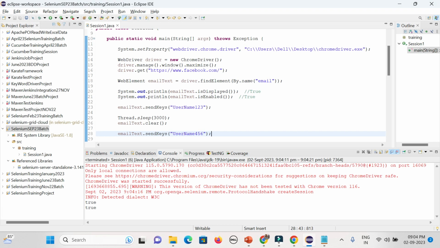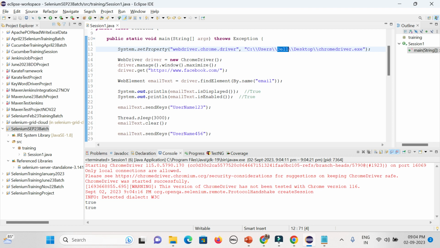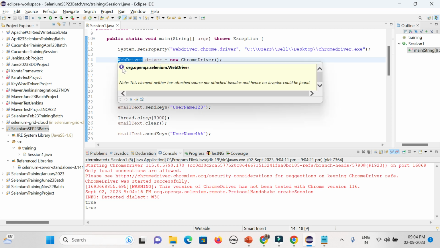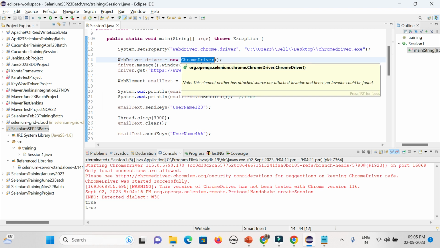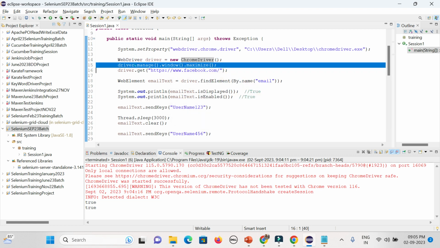So what lines of code have I written? First I am setting the property for the Chrome driver, right? WebDriver.chrome.driver, and this is the Chrome driver path and exe file. I am creating the object or instance for the WebDriver, but you could see WebDriver is an interface, right? That is the reason I cannot create an object instance directly, so I have to take help from ChromeDriver, which is the class. You could see now it is coming from that package, it's a class, and I am maximizing the driver.